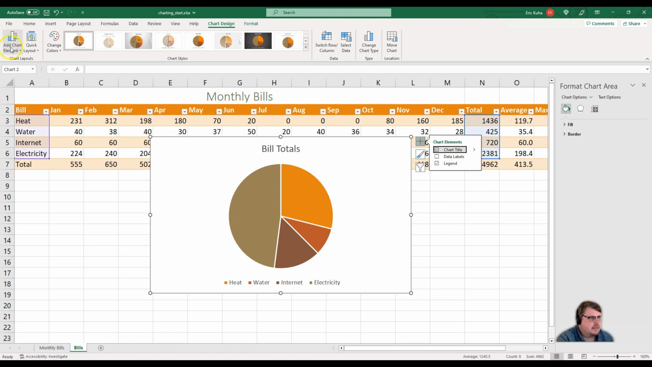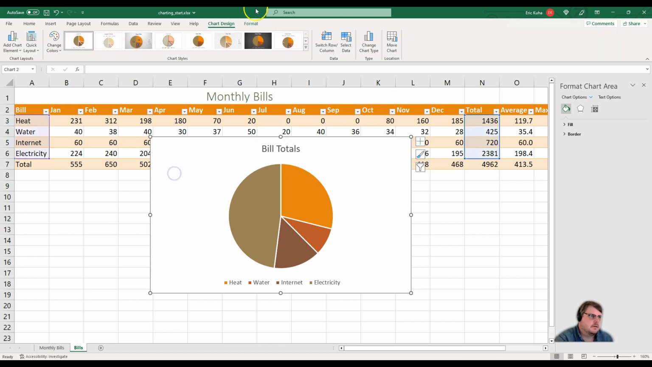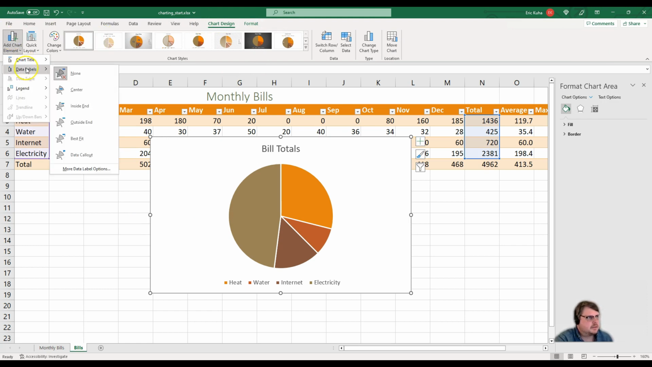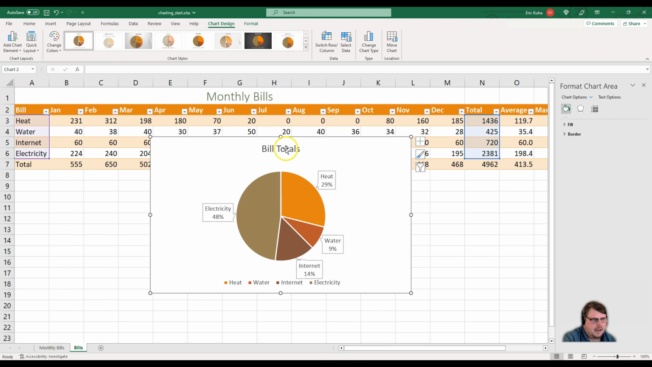Up here, add chart element. By the way, this is the chart design tab, which is only available when you are working on a chart. Like if I click away from the chart, that tab goes away. So chart design tab, add chart element. Let's add some data labels. Data labels are like a little call out that goes straight on the data itself. So I like the data callouts, which adds a little text box right next to each pie slice. And it looks nice. And it has the percentages right on it.